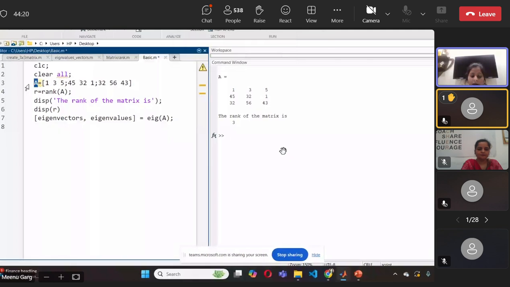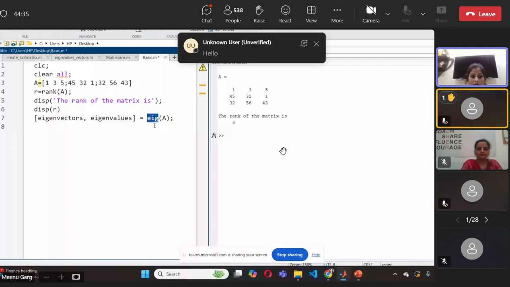So I have written this command EIG. This is the inbuilt function which calculates the eigenvectors and eigenvalues simultaneously. So the output of this function will be two: one is all the eigenvectors, second is all the eigenvalues. Clear? I can print these eigenvalues and you can type here. If I run this, you can check it. I will delete the semicolon from here. We'll run this.